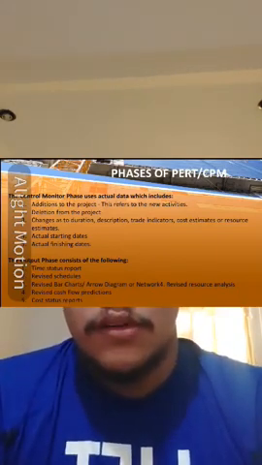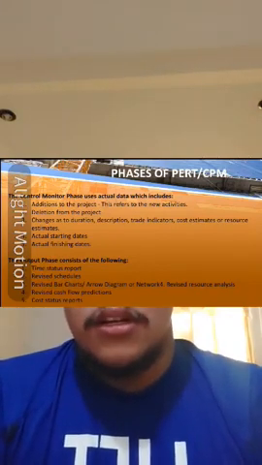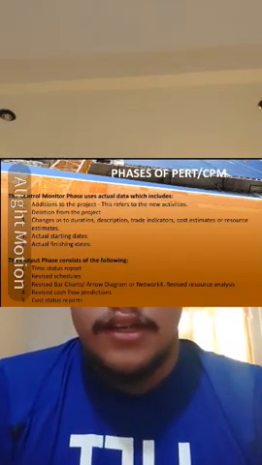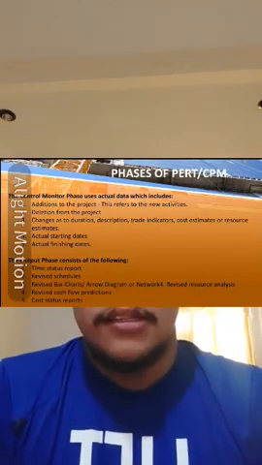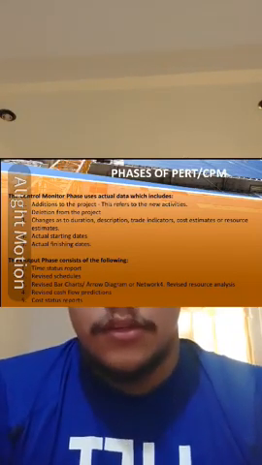The output phase consists of the following: time status report, revised schedule, revised bar chart, arrow diagram or network, revised resource analysis, revised cash flow prediction, and cost status report.